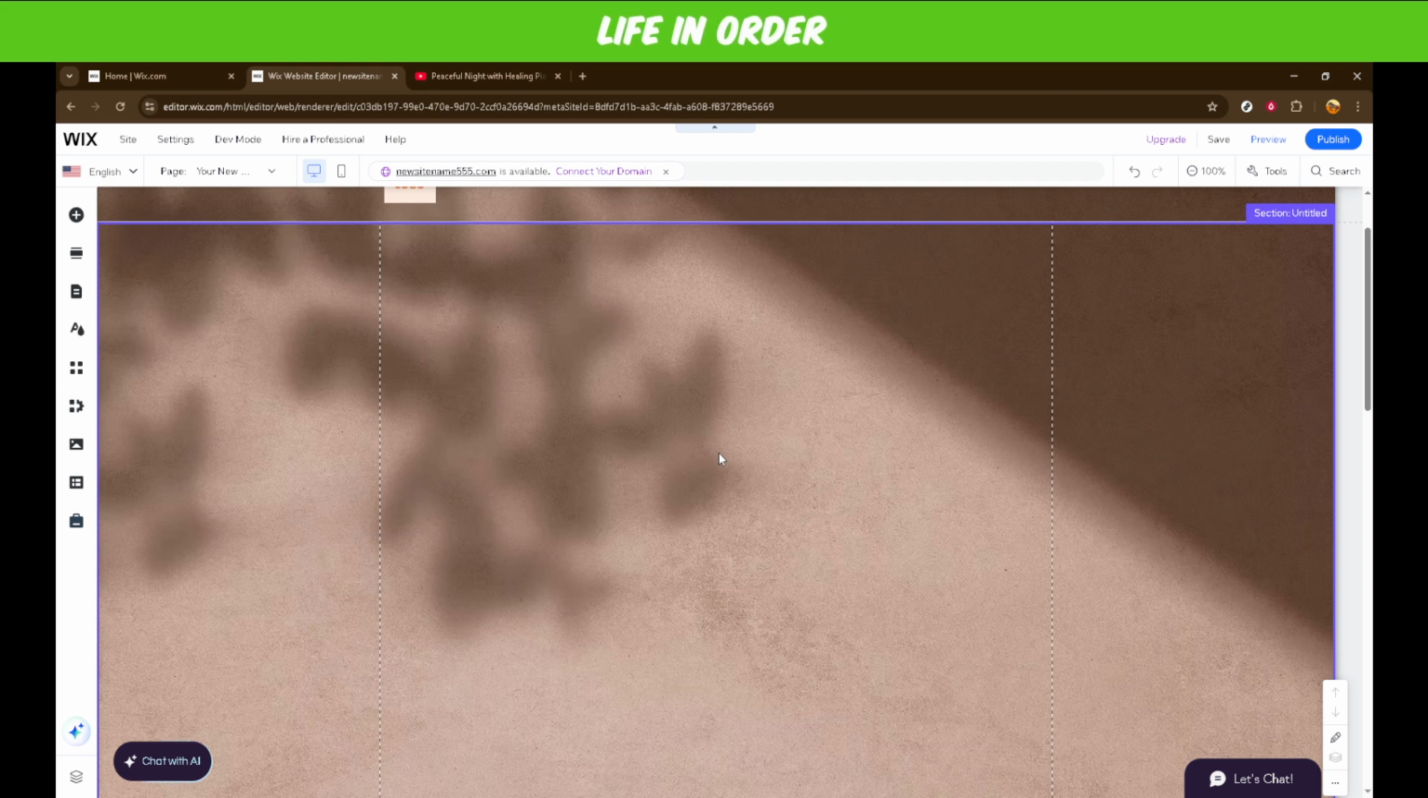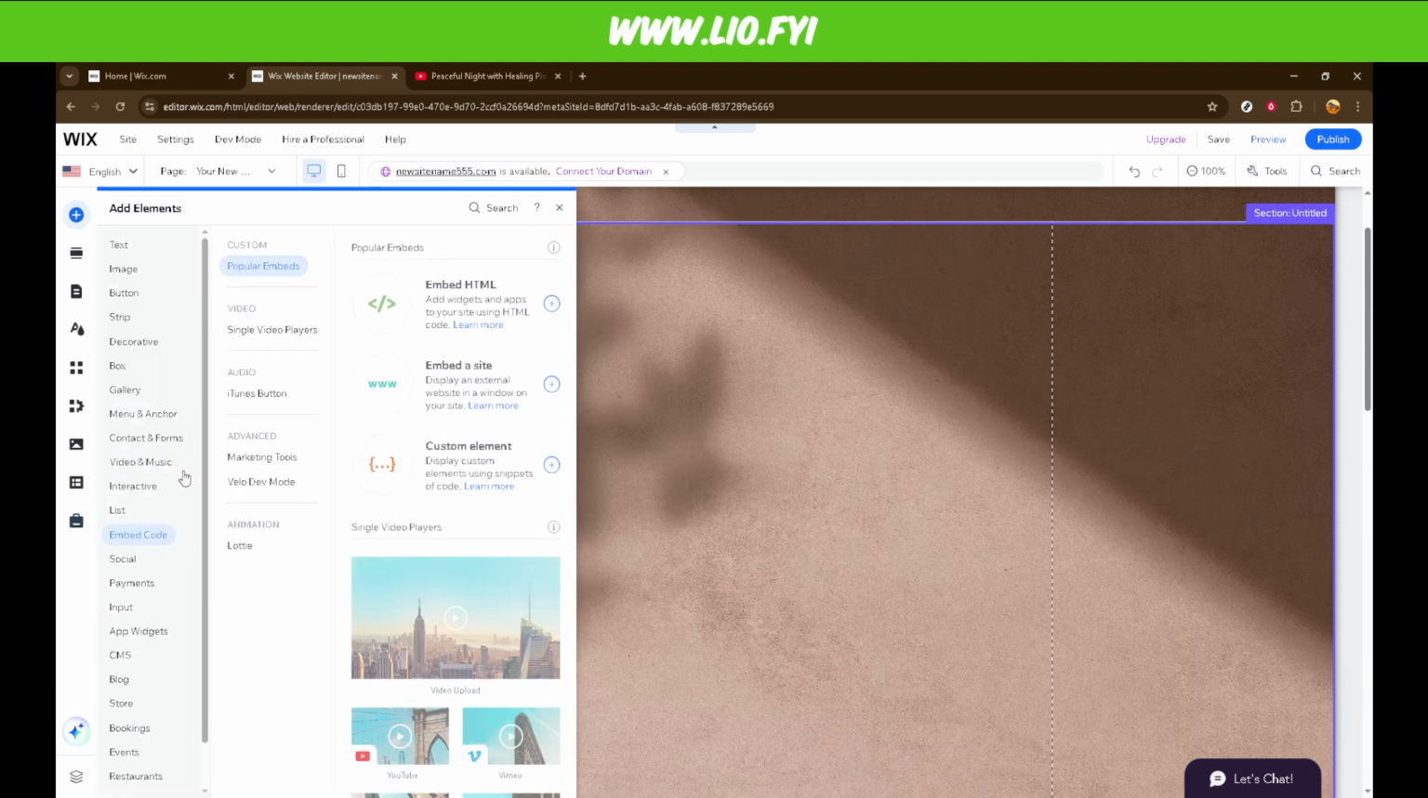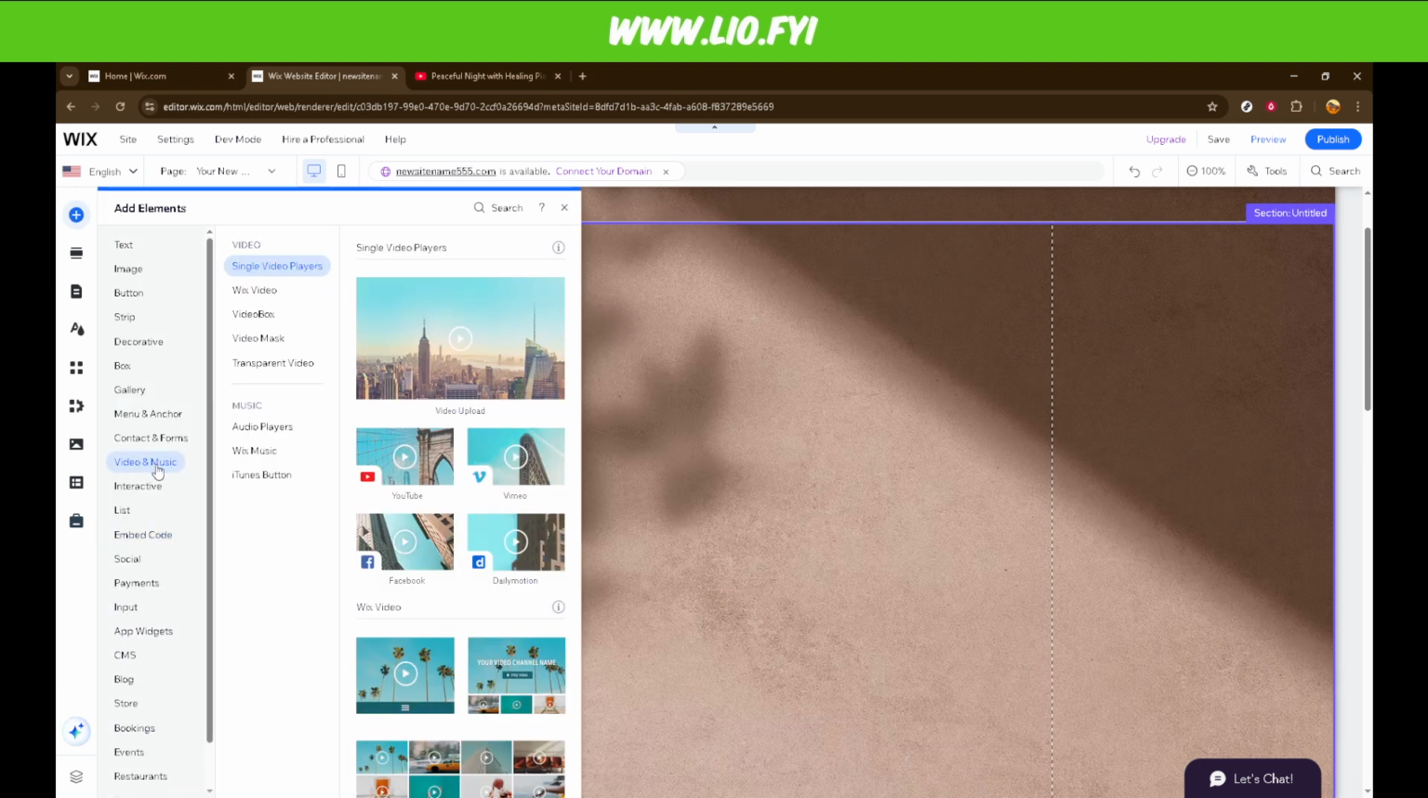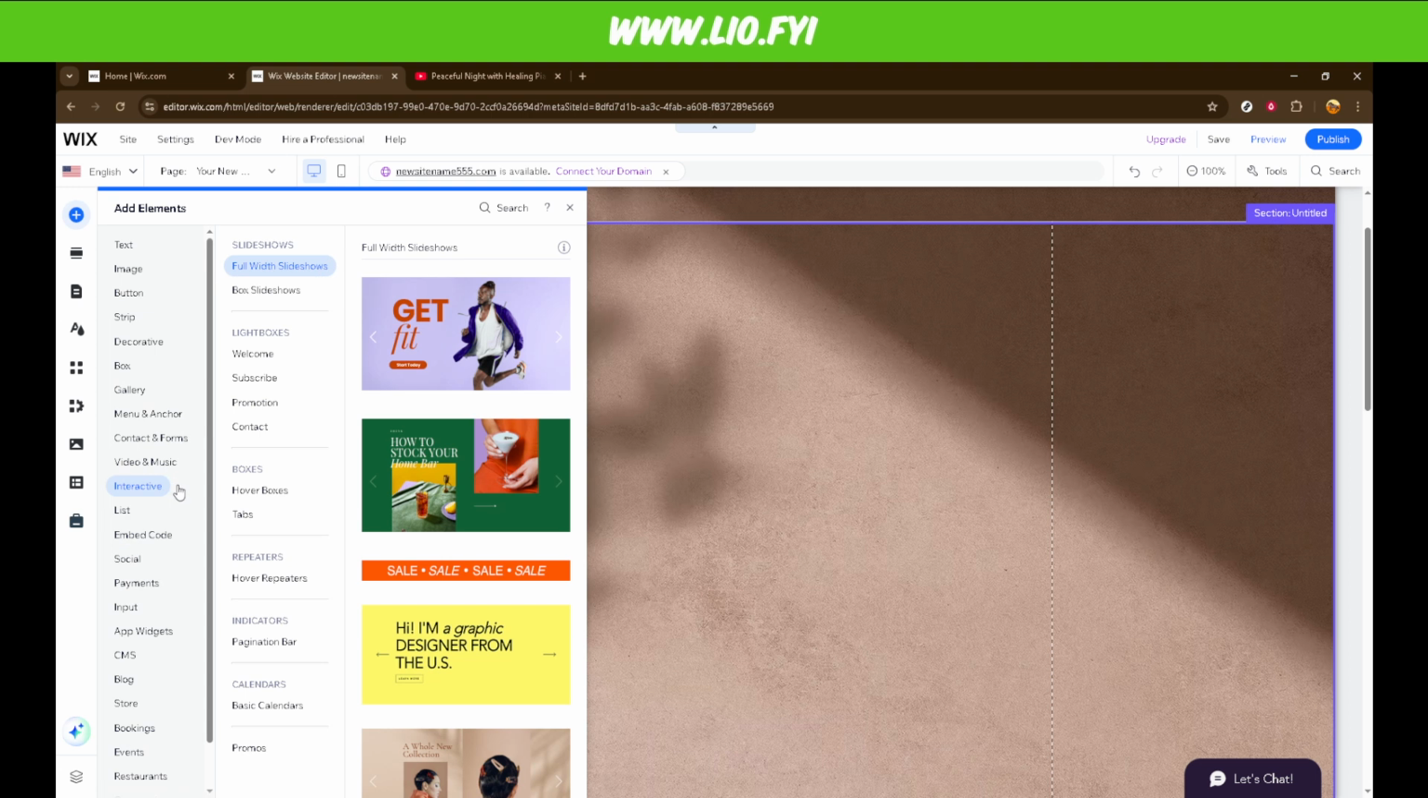First, make sure you're in the right place by heading to the Wix website editor. This is the platform where all the magic happens in customizing and editing your site to reflect your brand's identity. Once you're in the editor, one of the first tasks you'll need to accomplish is adding elements. Take a look at the left-hand side of your screen and find the Add Elements icon. Click on it to open a menu that displays different opportunities to enhance your site with new content.